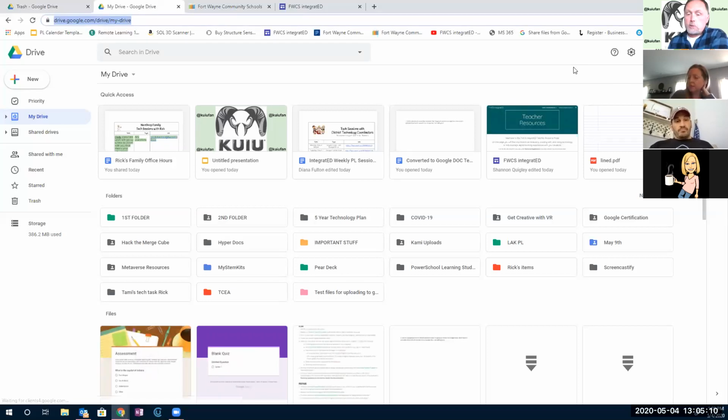Now, how you know that you are in your FWCS drive is you'll see your icon up here on this upper right-hand corner. A lot of what we get where we don't have file permissions or they're requesting access is because folks are not necessarily logged into their FWCS Google Drive on the side here. So you just want to make sure that you're signed in to your FWCS account. And I'll show you how we can work back and forth from a private account to your FWCS account here towards the end of it, okay?